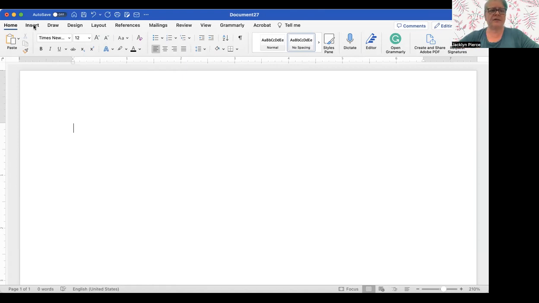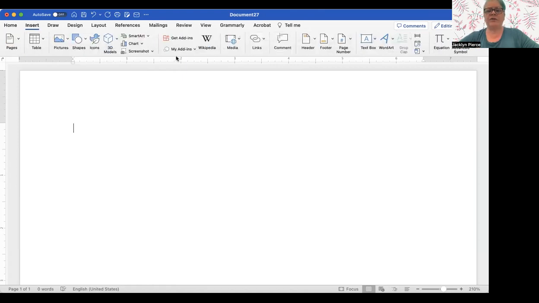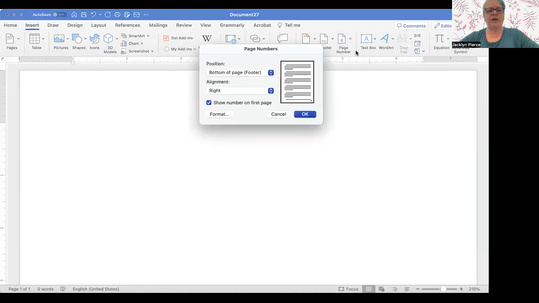Because here's one it's going to simplify. We're going to insert the header, which in APA is just a page number. It's all you have to put up in the header. It does go at the top of the page and it goes on the right-hand side.